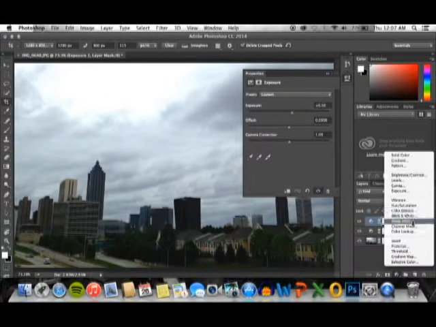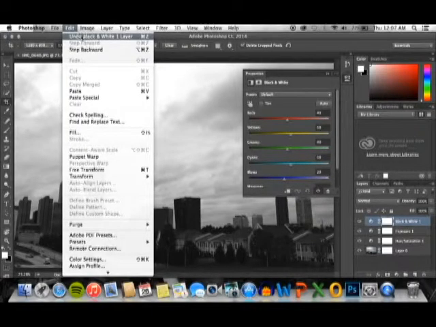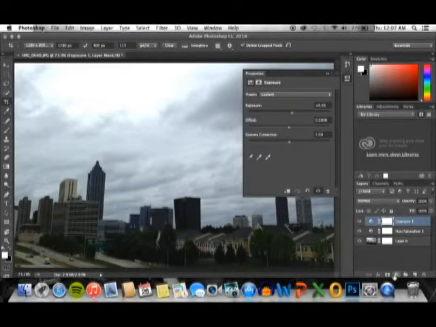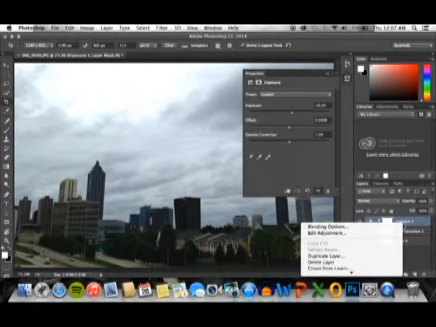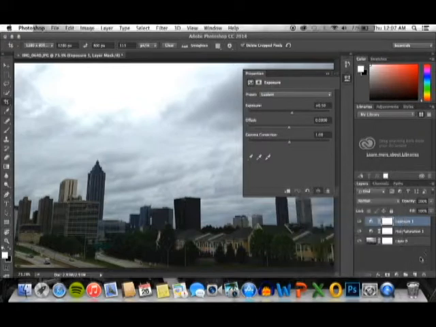And you can also make the picture black and white if you want. And you can come here and do what I just did, which is undo, or you can just go in and delete the layers by right clicking. Delete layers right there.